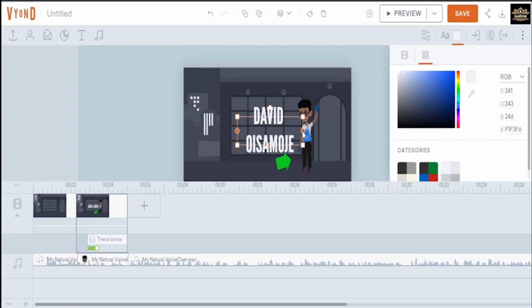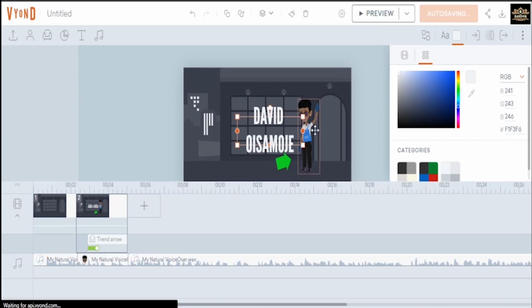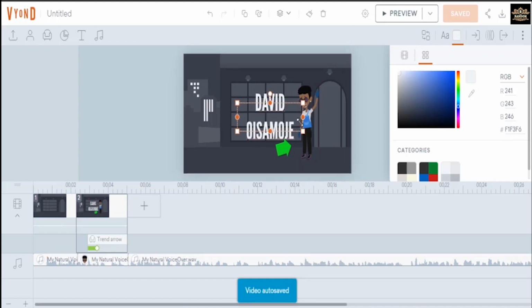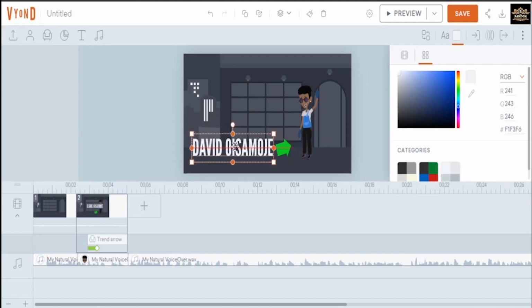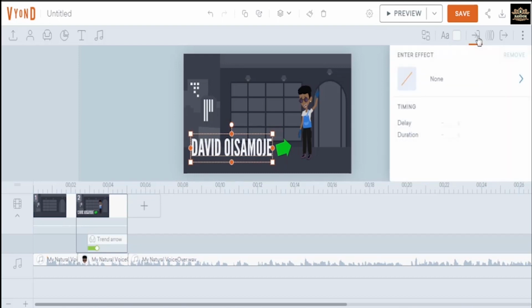Okay, so now we have that. We can make it longer or smaller. Now we can just move this. So now you have it there. Once again, I'm going to do an enter effect. I'm going to slide that in also.